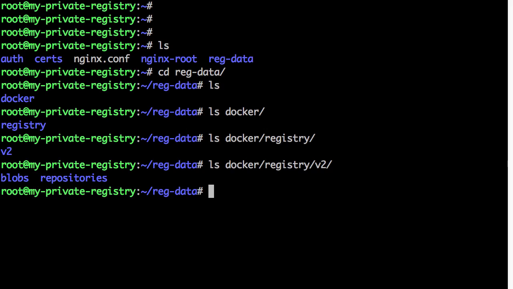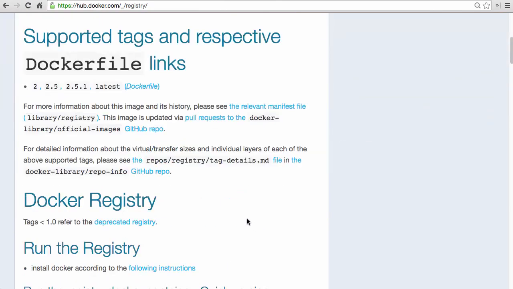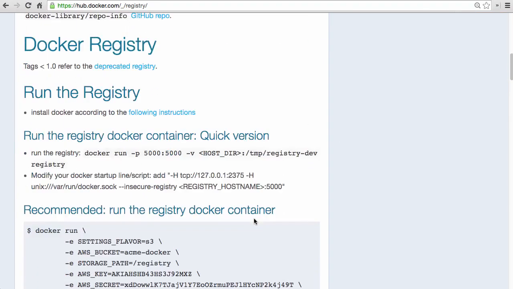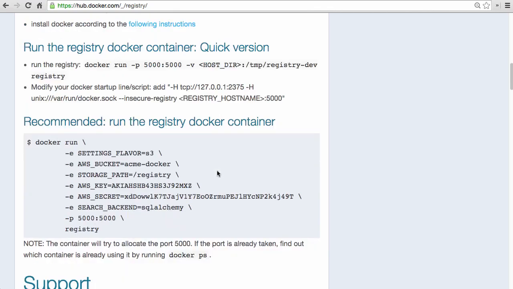Storing the registry data on the file system of a VM, in this case our droplet, is also not recommended, but for some use cases it really works. I have a similar one which I use to store Docker images for quite a few applications. Another option is to use AWS S3, which is not in the scope of this video, but all that you need to do is follow the documentation and make a few changes in the Docker Compose file.